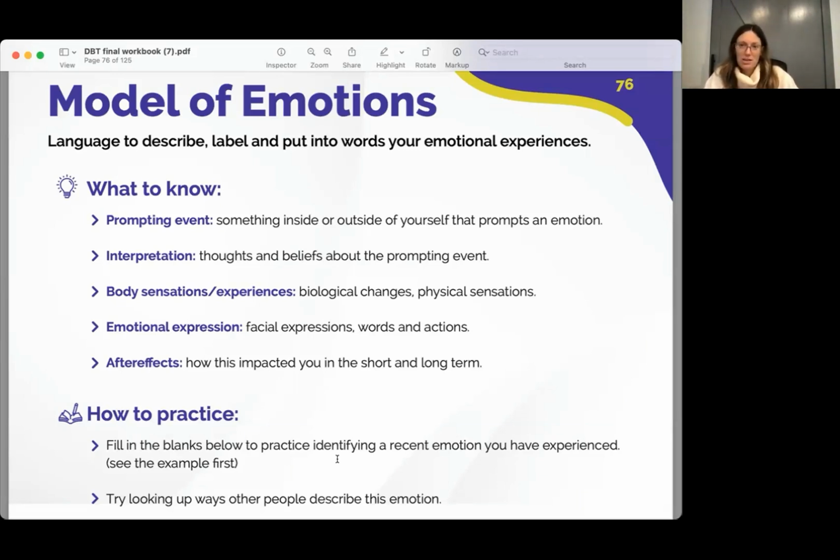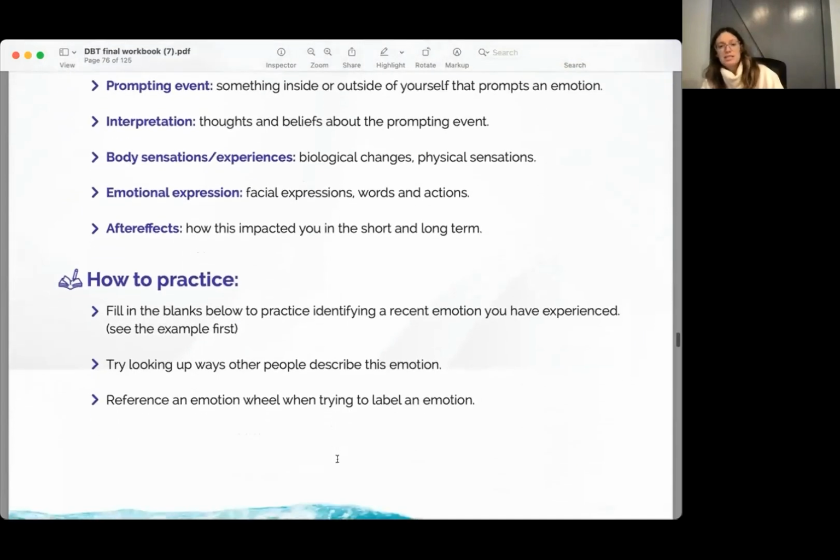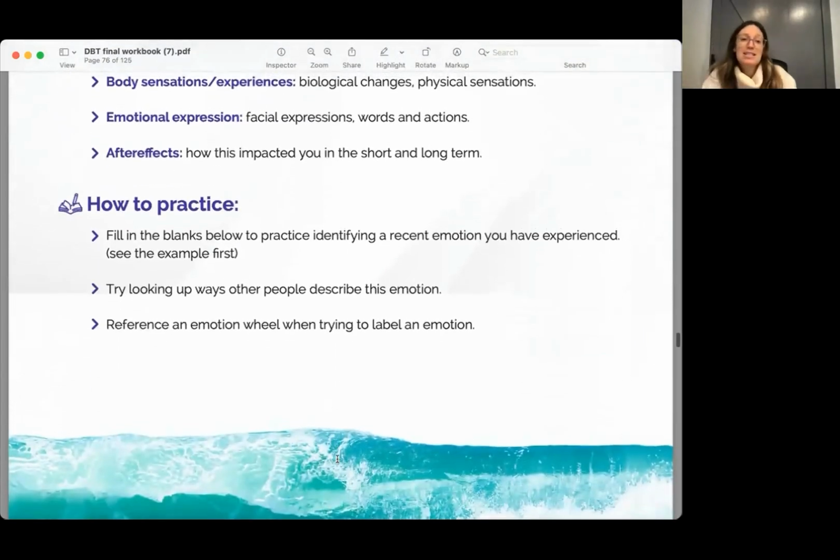And we will go into this a little bit in a deeper dive and practice, which leads me to how to practice this. We're going to practice in a moment by filling in the blanks below to practice identifying a recent emotion that you've experienced. And we're going to walk through the example first.